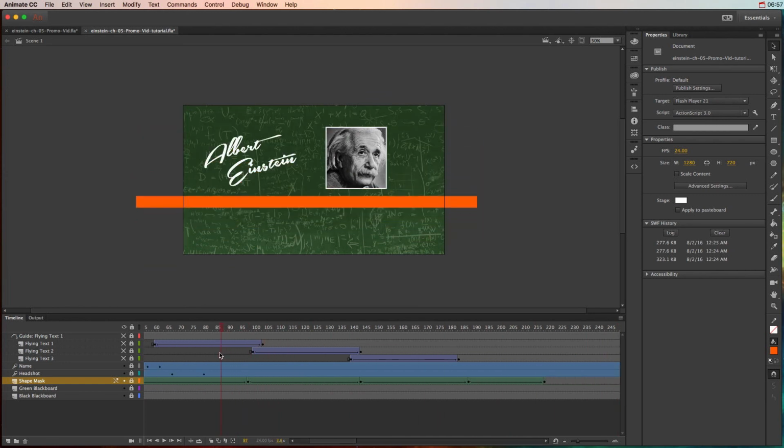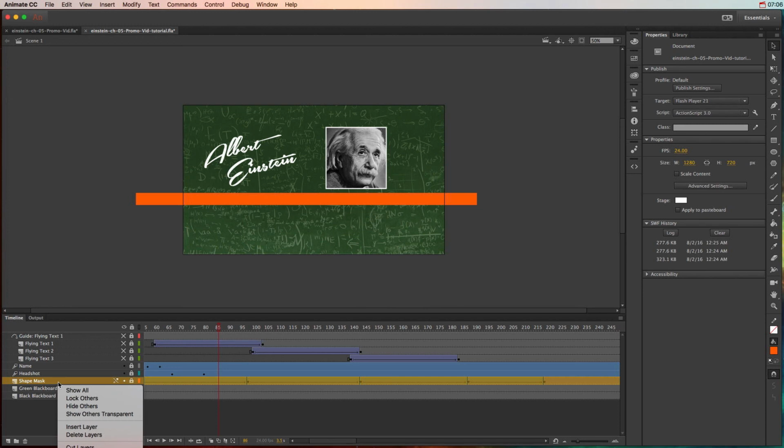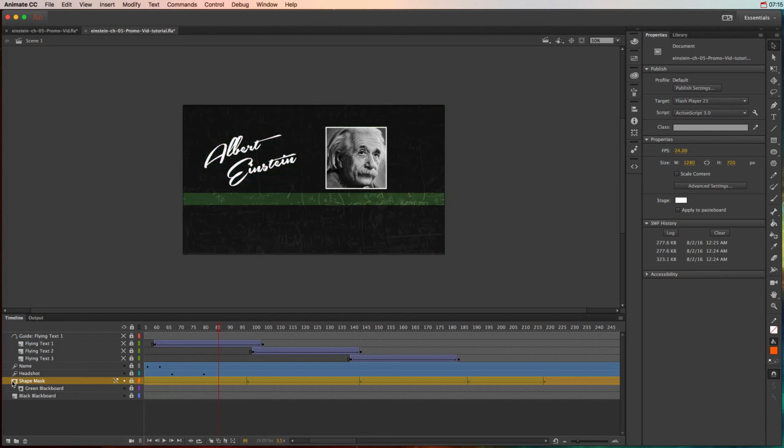Well, you want to lock it before you do the mask layers, because then otherwise you're going to think nothing's working. So always lock it, and then for the shape mask, we're going to right click on it, and you can't see this option, but when you right click, you should be able to click mask. When you click mask, it will give you this little new icon showing you it's a mask, and the layer right underneath it, which should be the green blackboard, the layer order matters here, should become a part of that mask or your shape or whatever picture.